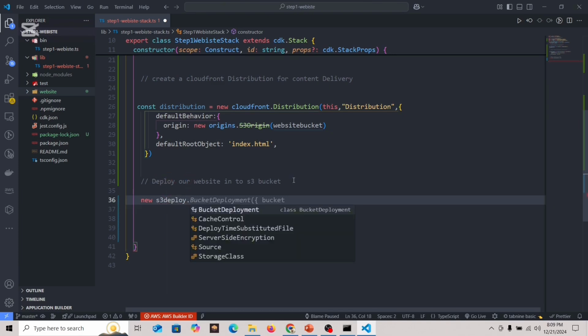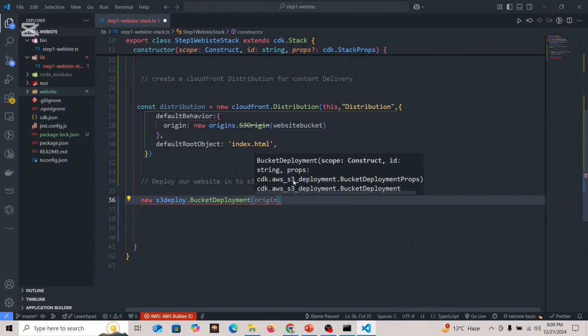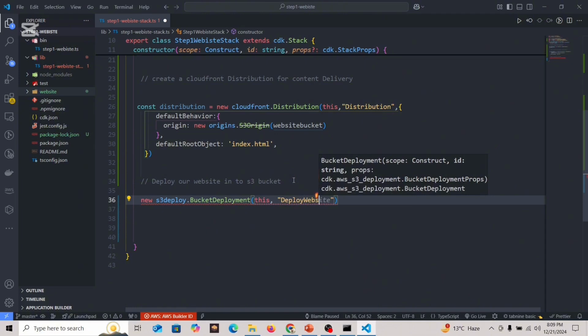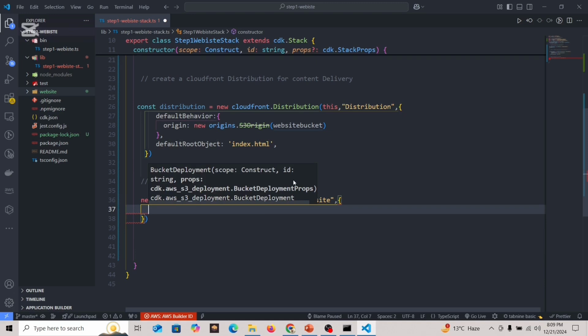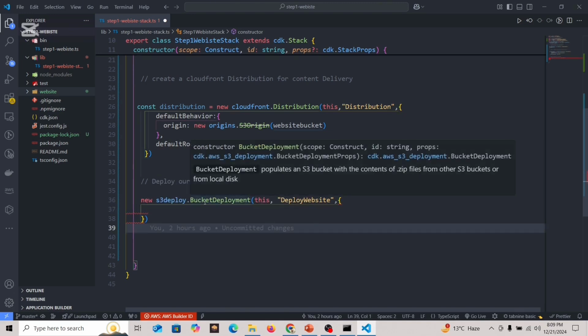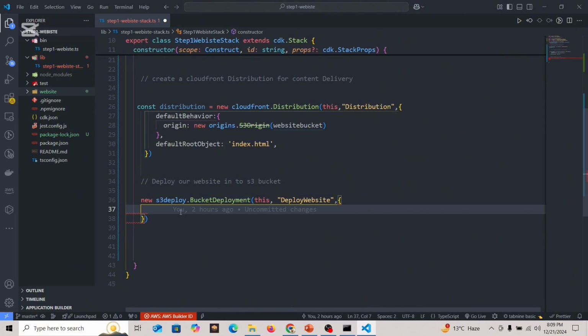S3 deploy has BucketDeployment, and BucketDeployment has three properties. The first one is the scope, the second one is the bucket deployment name, which I call deploy website, and the third one is the properties. In properties, we first tell the S3 deployment what the source of our website code is. Now we are providing the source of this website folder.